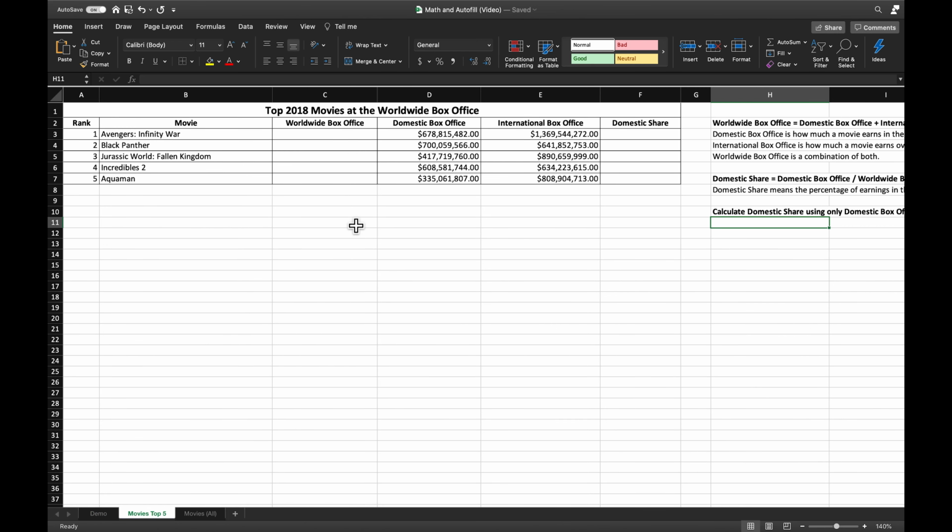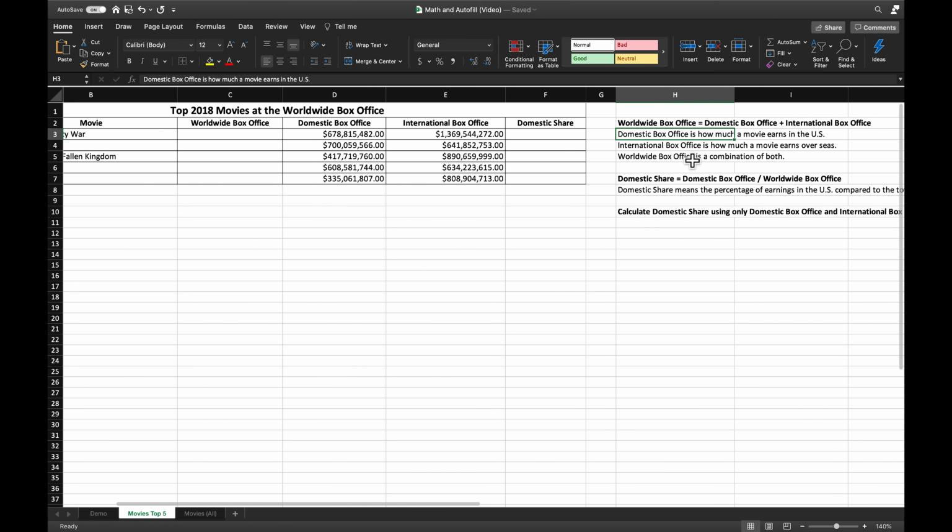In the last video, we looked at the sheet briefly, but this time it's useful to understand what it's telling us. These are 2018 box office numbers, or earnings from movie theaters for these movies. Domestic box office is how much a movie earns in the US. International box office is how much a movie earns overseas. And worldwide box office is a combination of both. That means we know worldwide box office equals domestic box office plus international box office.